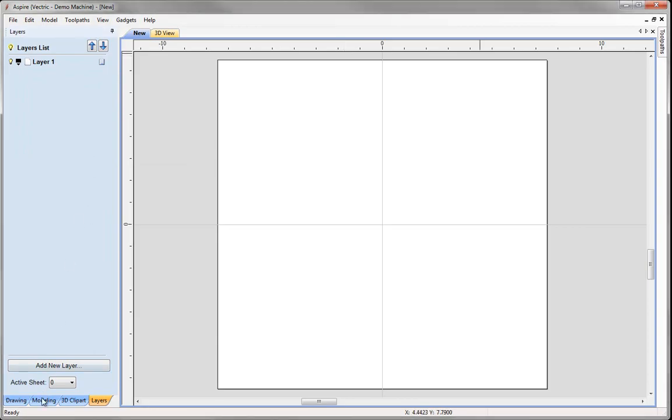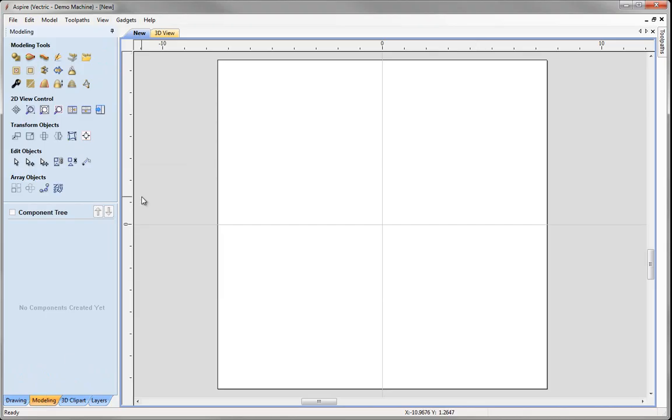Let's come down and click on the Modelling tab. On here you'll see the major change is the component tree is now in the bottom half of the tab where it used to be a list at the top. This gives us more space to display all the components in the part.